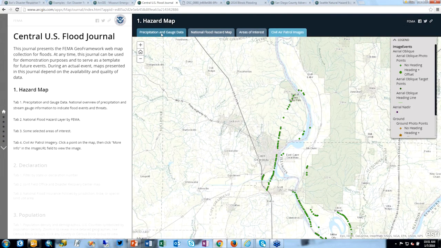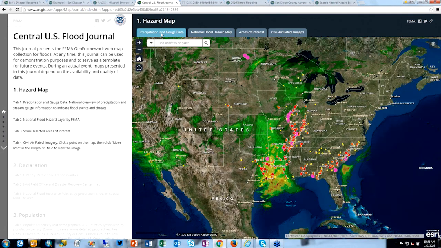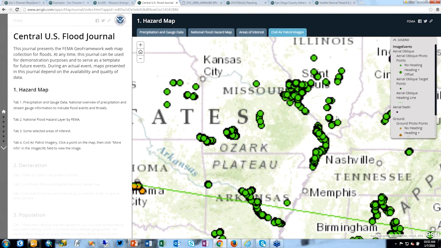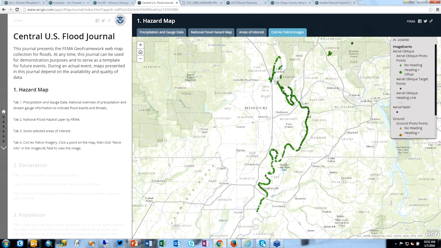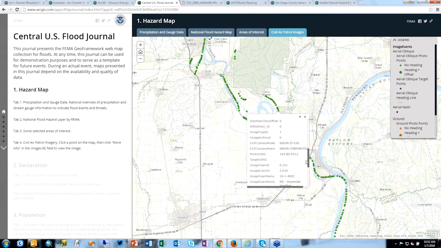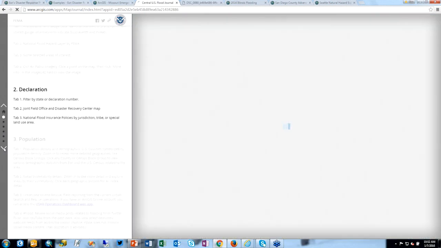Here we see an example of FEMA using the Story Map Journal to convey information about the current central U.S. flooding. Here we see different live feeds of information like stream gauge information, current accumulated precipitation coming in from FEMA and some of the available information there, some of the Civil Air Patrol photos that have started to come in that start to convey the magnitude of the flooding, and by clicking on any of these points we can get some context to the situation, look at the photo that's associated with these Civil Air Patrol points, what's the declaration status.